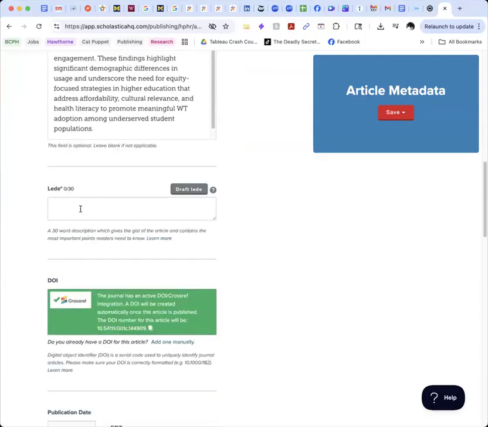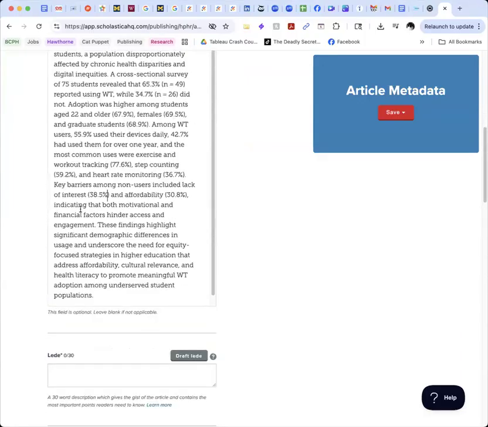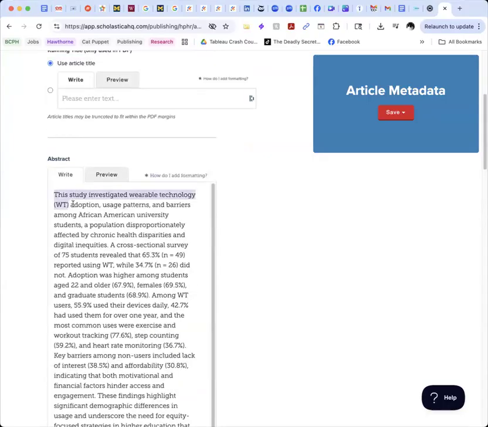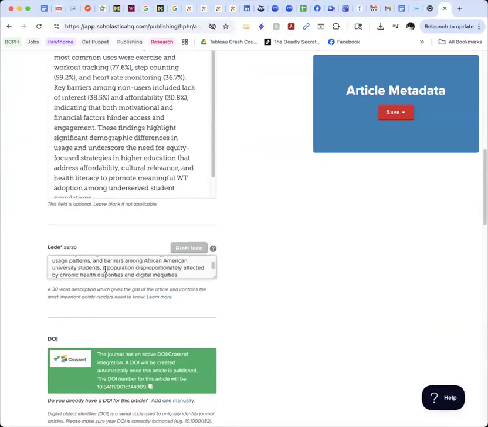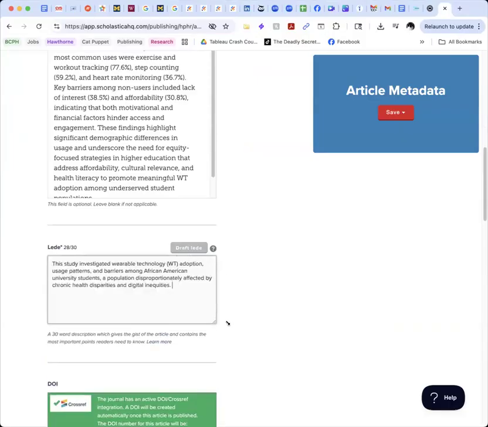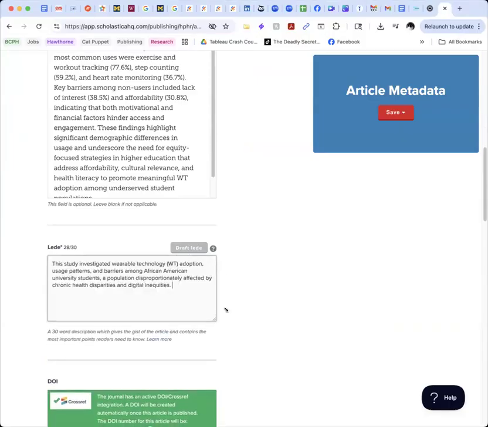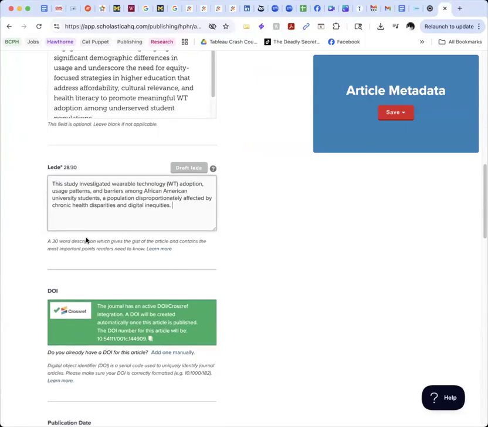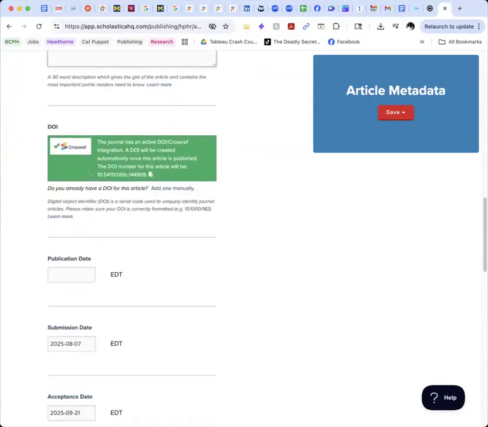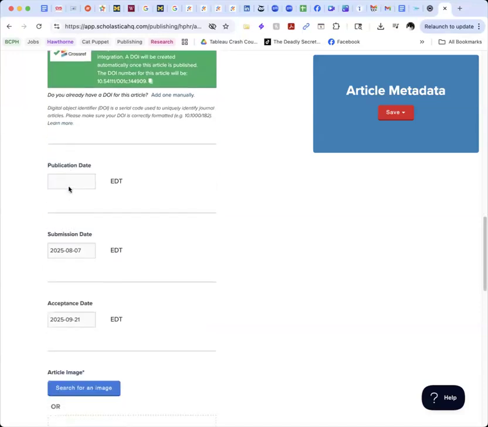The next piece is to generate the lead. Oftentimes you can do this really easily by just grabbing the first sentence of the abstract, because it tells what the article is about. This worked out so well. It's 28 words, and it fits great. This is the automatic Crossref here, because there was that issue. We'll get that sorted.